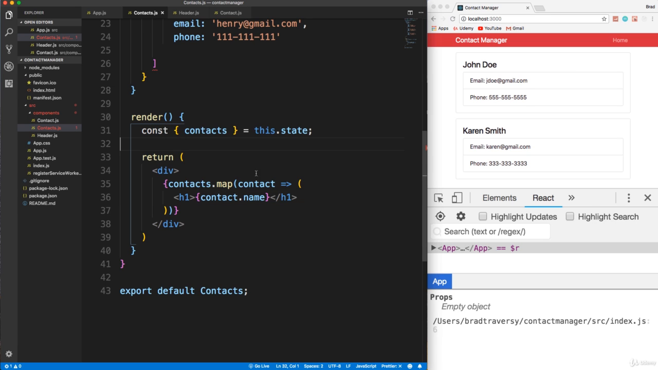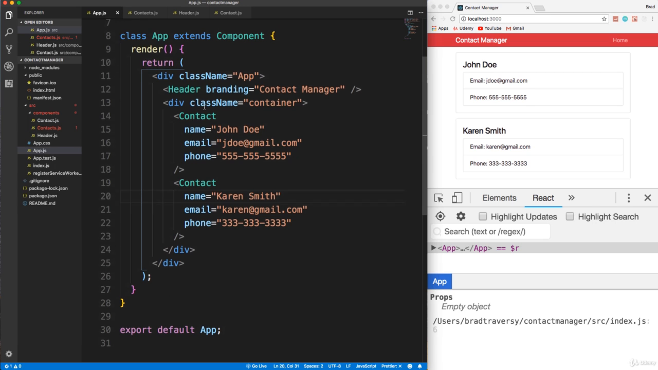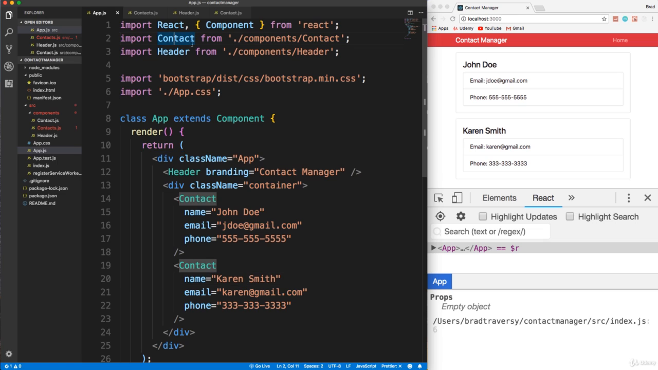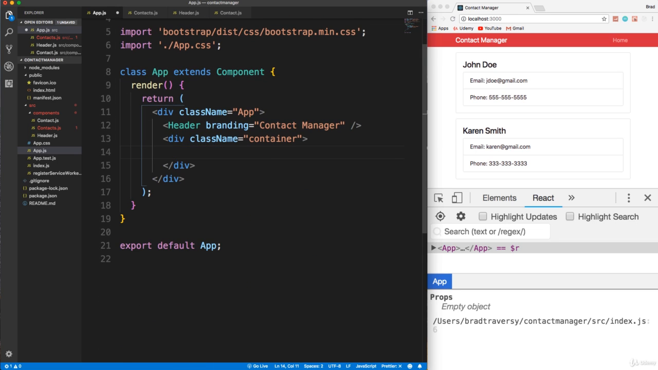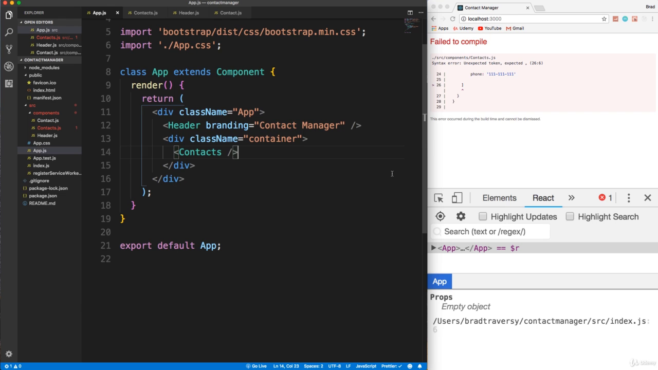So let's go to our app.js and bring in contacts. We actually don't have to bring in contact anymore because we're not going to be using it here. This is going to come into the contacts.js. We don't need it here. So let's just add an s to this and bring in contacts, and then we can completely get rid of these two, and just put in contacts like that. And let's save, and we get an error.